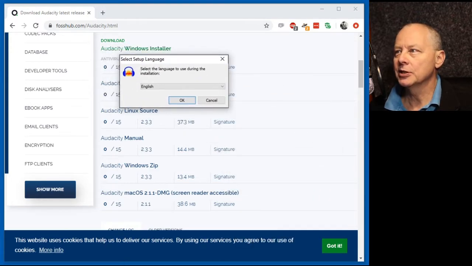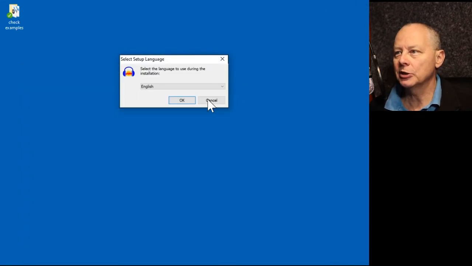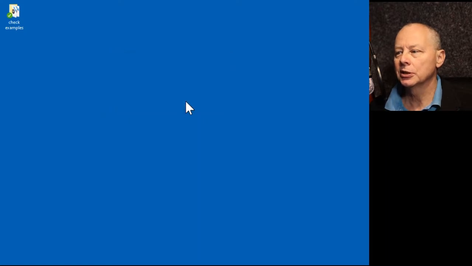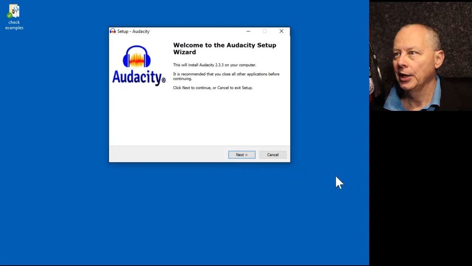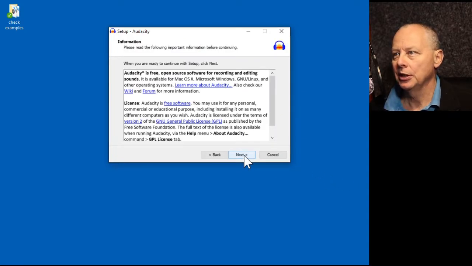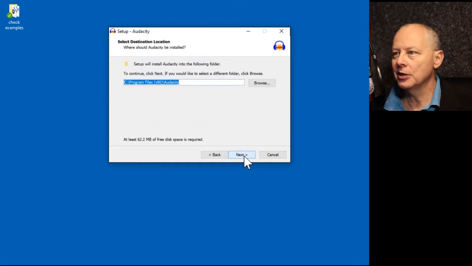It's now asking us for a setup language. We'll say English. This is the setup wizard. We'll hit the next button. It's giving us license details. Where to install it, you can leave it at the defaults. It requires 62 megabytes of free space. We have more than that.